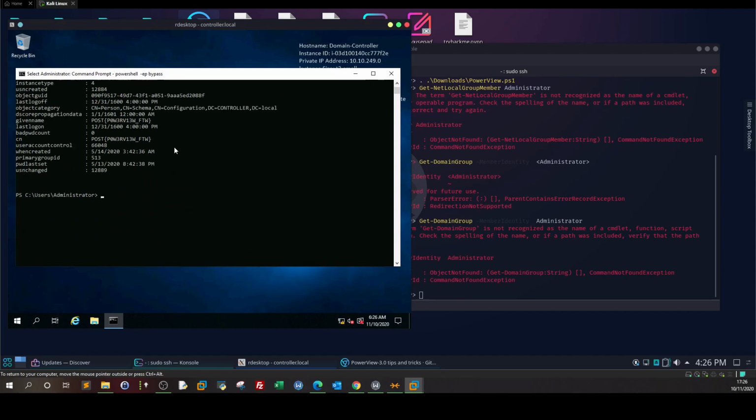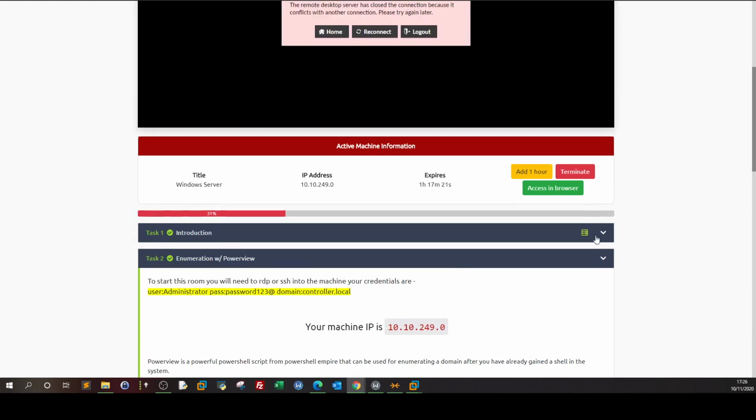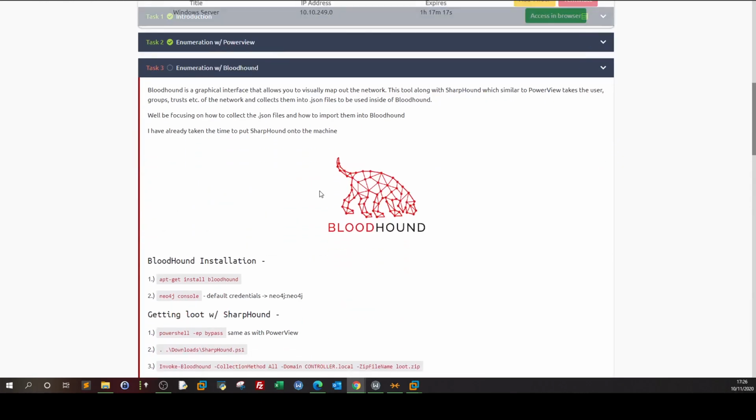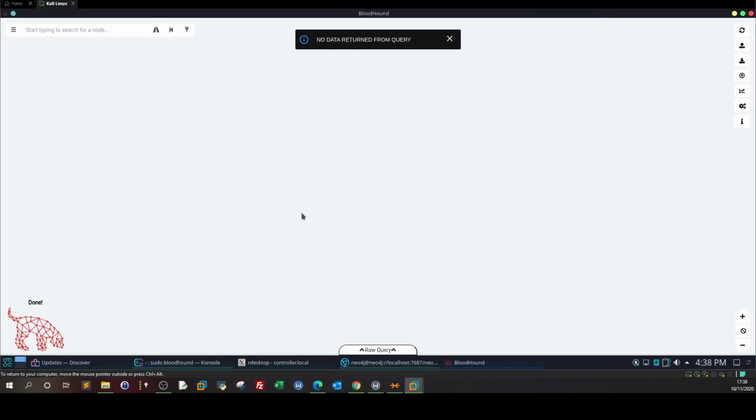Okay. So now the next step here is to, let's go up, enumerate with Bloodhound. Basically Bloodhound is two tools. Bloodhound, you install on your local system, and SharpHound, you import into the target. SharpHound will collect the information and store it in a zip file. You then import the zip file into Bloodhound on your local machine to explore the results.